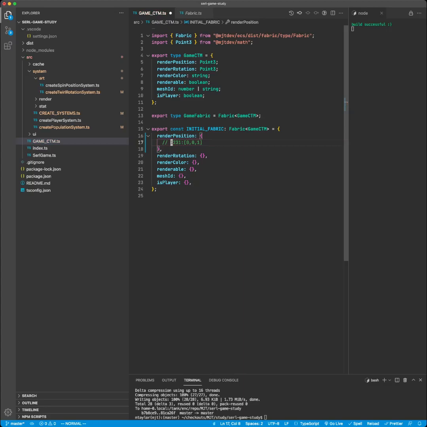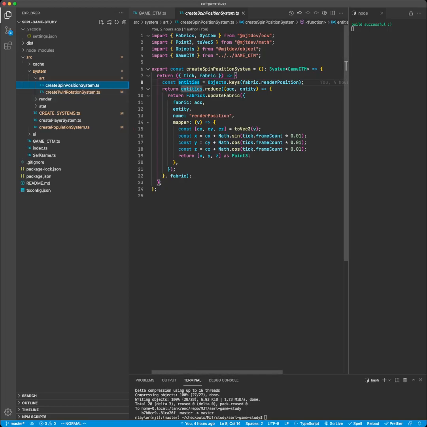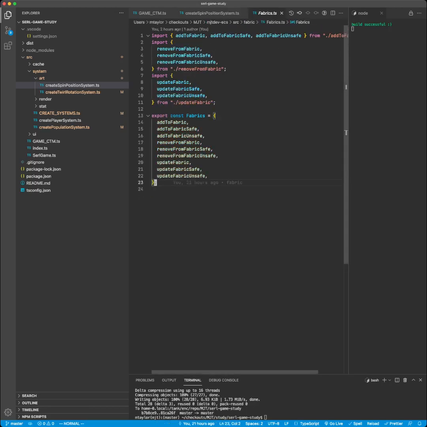All right, let's reformat that. So that was the spin position system. You can see that it's pretty simple. It's just updating the fabric. I'll go into the code of that. All right, update fabric.